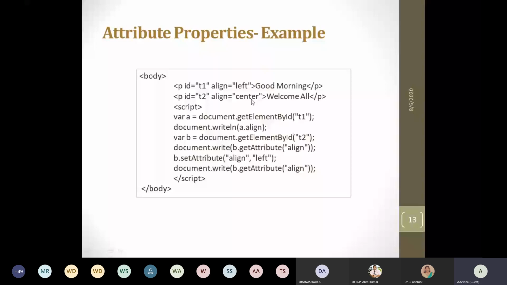Right? And let us access the property value of align from these two paragraph elements. To access an element, what you have to do? First, you have to identify it. To identify it, here we use the method getElementById. Right? And to access the property value of align, I'll just use the statement A.align.